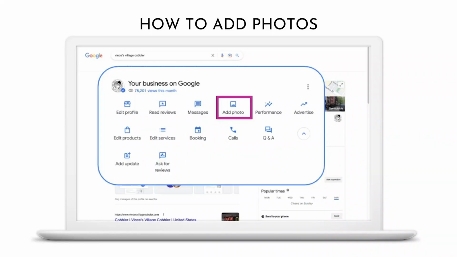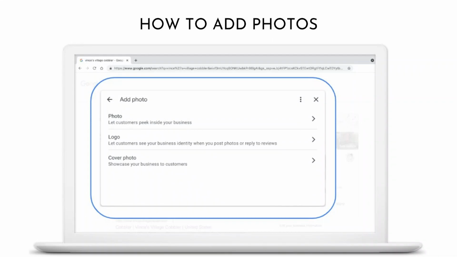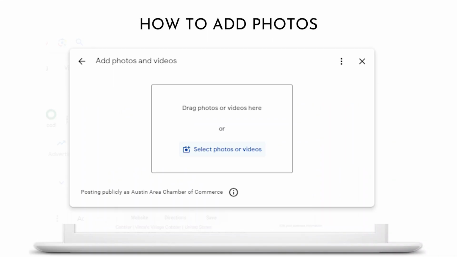How do you add photos? Well, it's one of the buttons. Let's go back. You'll see it on the top row, the fourth button in, says Add Photo. Then you get a pop-up. It's photo, logo, or cover photo options. And from there, you just choose the photo, select your photos.